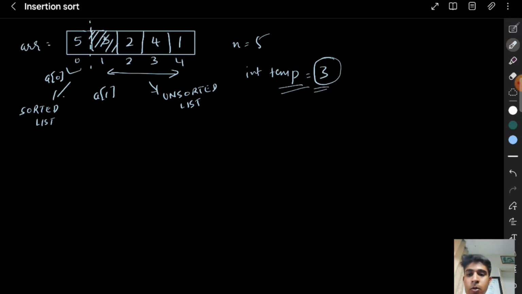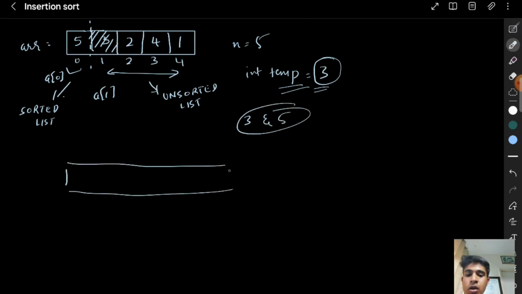Okay, so we're going to check this temp. We're going to compare this 3 and 5. After comparison, since 5 is greater than 3, 5 will right shift. It was at a of 0, it will right shift to a of 1. So 5 will come here and the rest of the elements will remain intact. Now there is no element after 5 in the sorted array, so we will insert this 3 here.